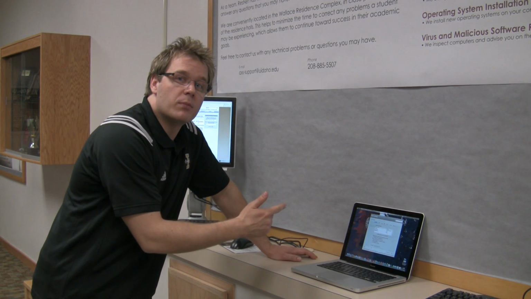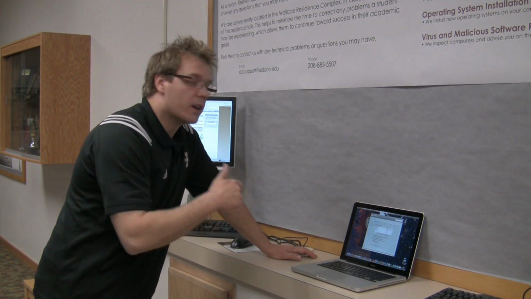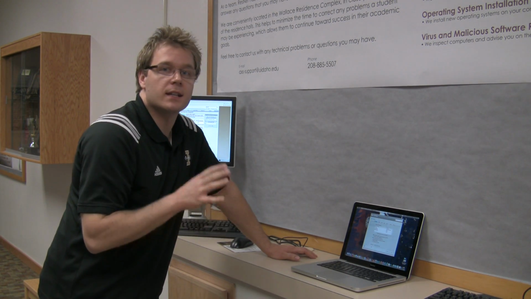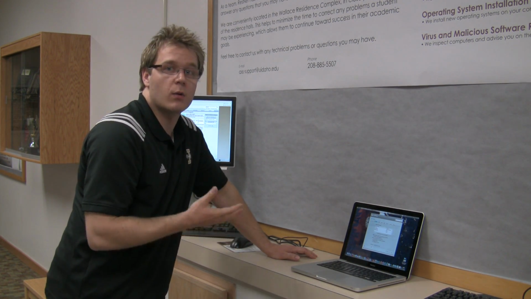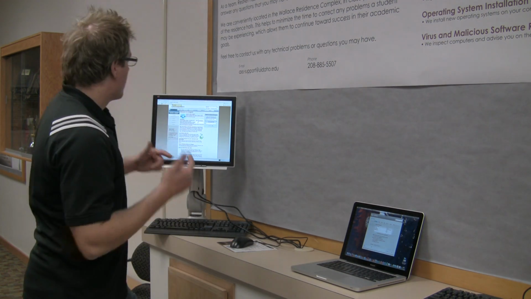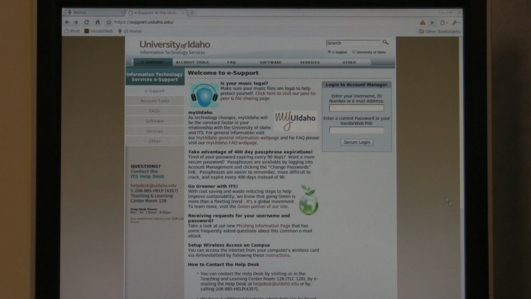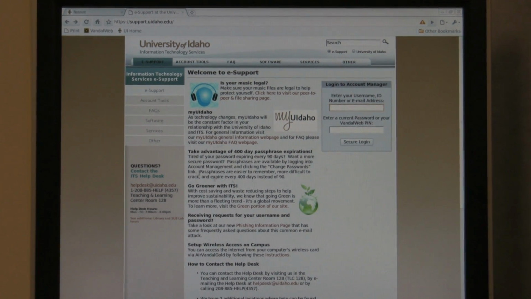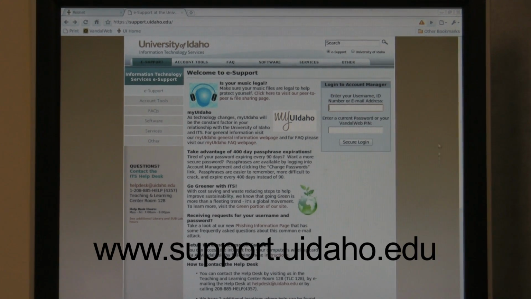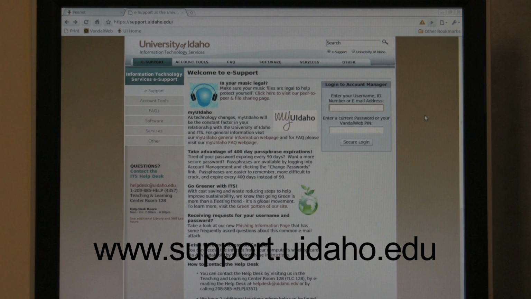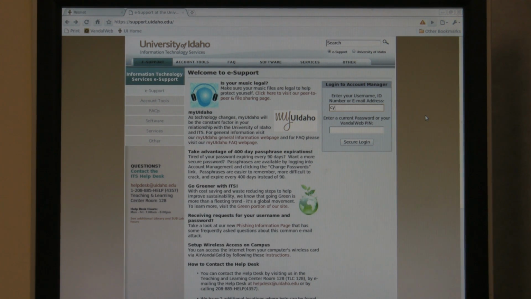Now that we have our Airport ID on the screen, we can go to any computer that has internet access to register our wireless. So let's go to the kiosk computer right here. The site that we need to go to is support.uidaho.edu, and right here you need to put in your username and password.